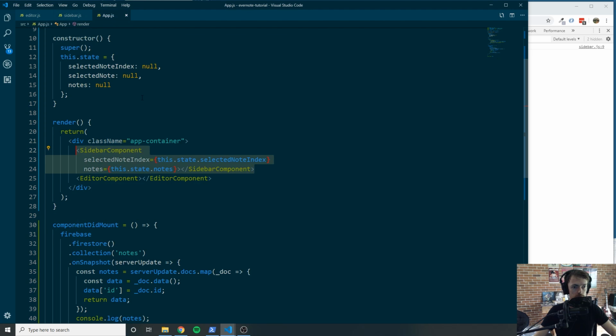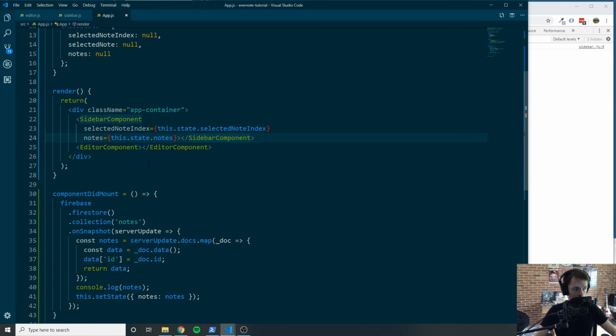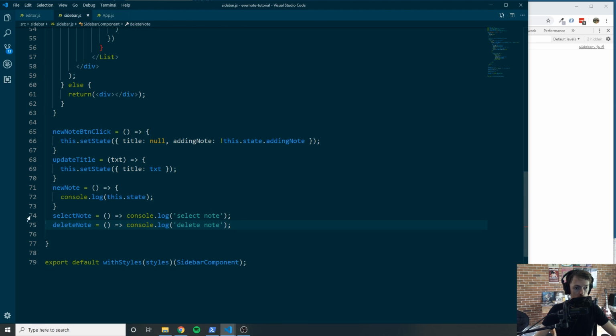So if we go to our app.js file, in the sidebar component, you can see we have a selected note index and we have notes as props. But what we really also need is a couple of functions that we need to pass as props from the app.js file. And those functions are going to be deleteNote, newNote, and selectNote. So let's go ahead and create those functions and add the functionality for them inside of the app.js file. And then we'll go back into the sidebar component and remove these console.log statements and actually implement the app.js functions. Okay, let's go ahead and do that.